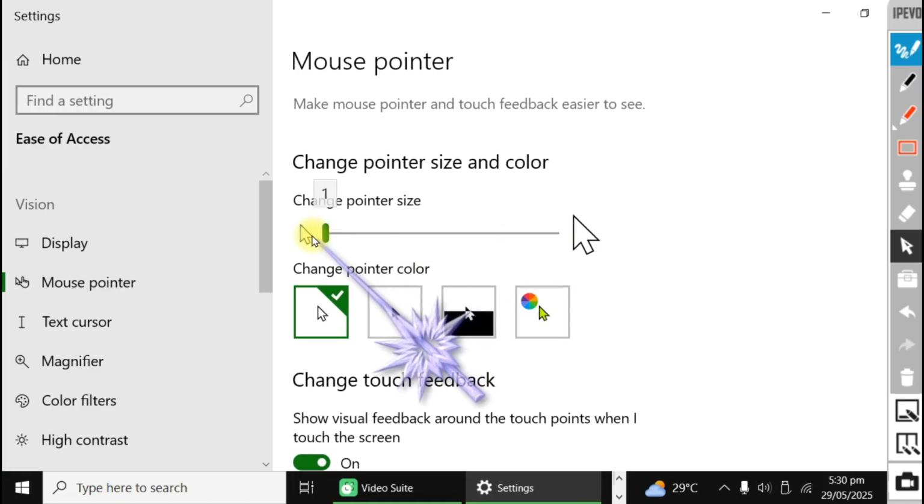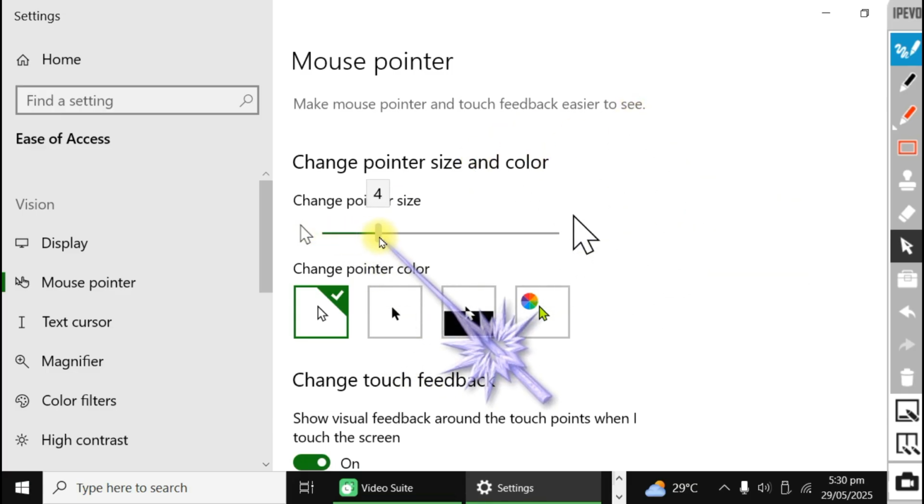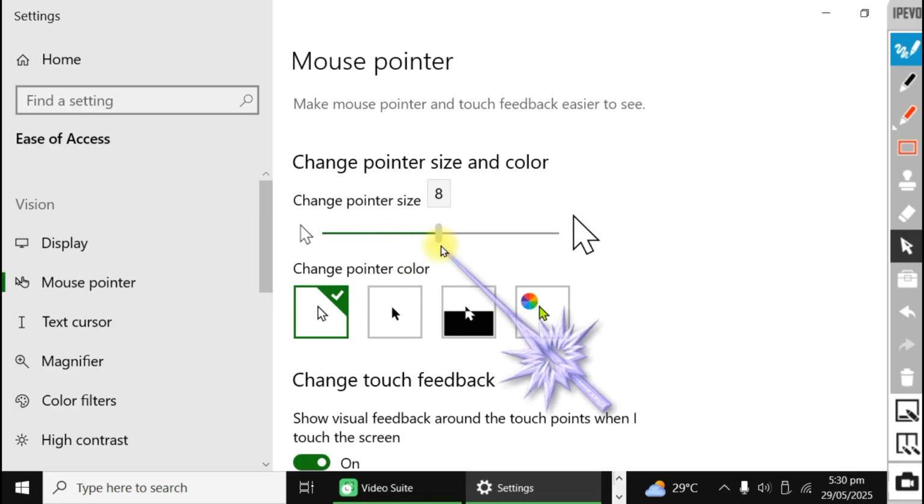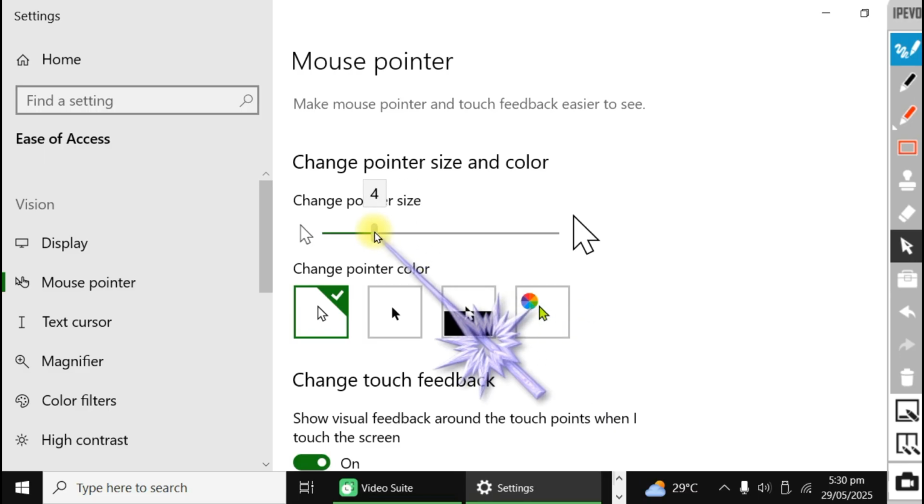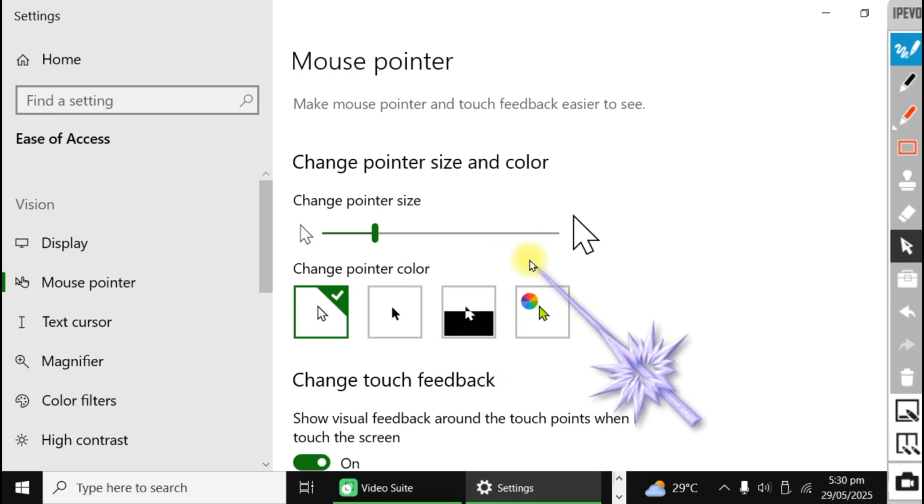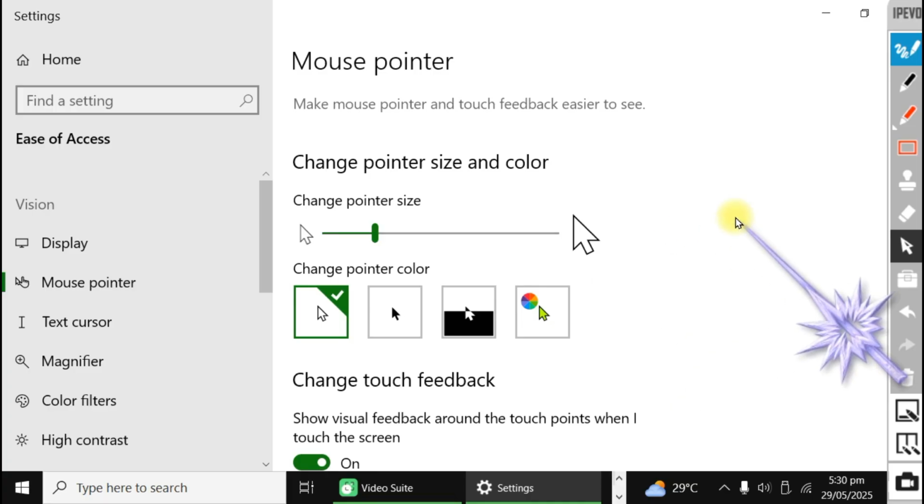You see I've already set mine. This is the default, so small. You can just click on it and drag the slider. Normally I use 4. You can use any value you want, but I use 4. So that's it. This is 4. That's the size of the mouse pointer. Let me close it.